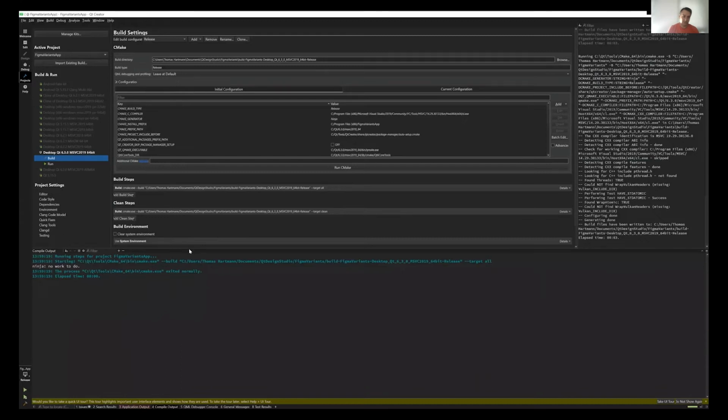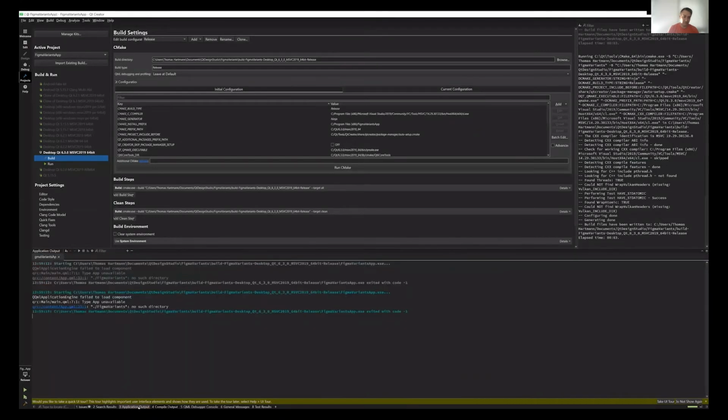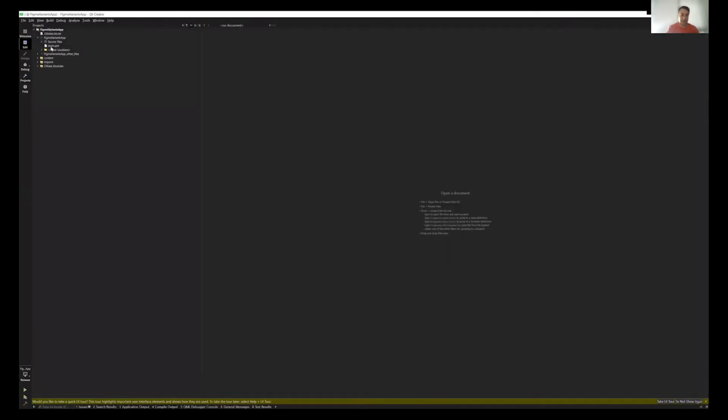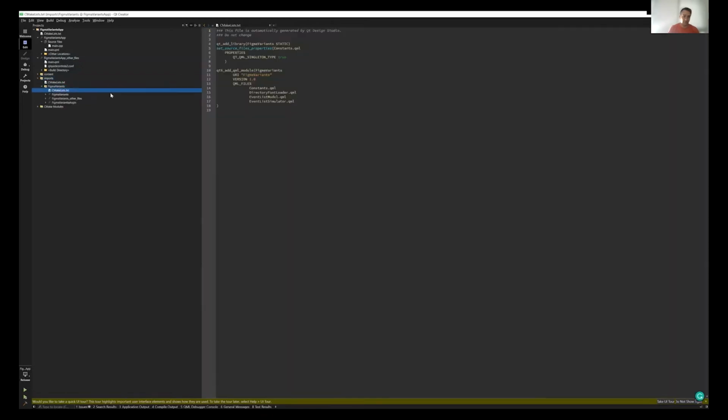Let's check out the application output. What's wrong? Yeah, a file is missing. This is because the CMake files, the CMakeLists.txt that come with the project, are still the ones that were created initially by the wizard, and they are missing the new files that were added to the project later. We can see that if we open the file here. It's basically missing all the QML files that were added as part of the project.